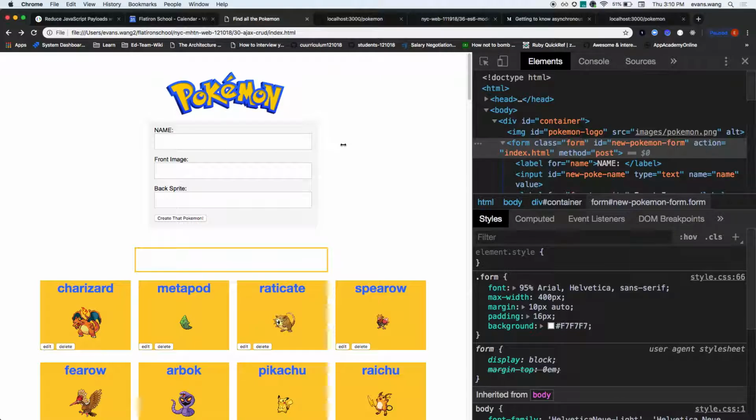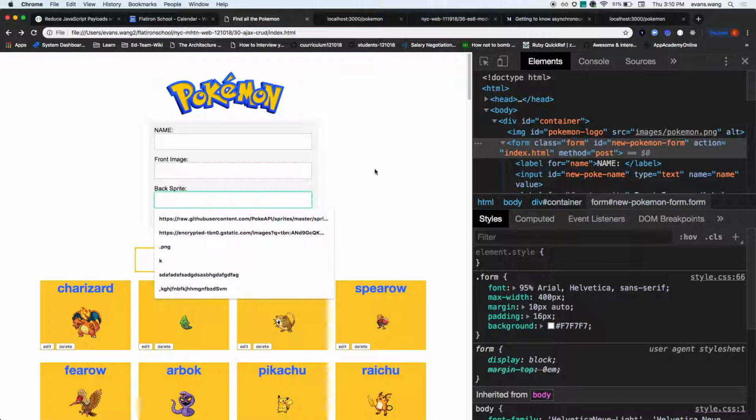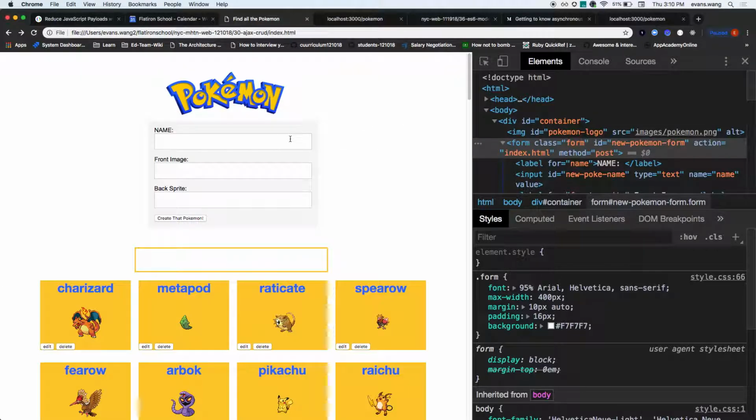What are some of the things that we need to create this pokemon? What do we have here? We have form fields, right? In this perfect world, I want to create this pokemon. I need the data from these form fields. Do you know how to grab the data from a field? Cool, let's try it right here.